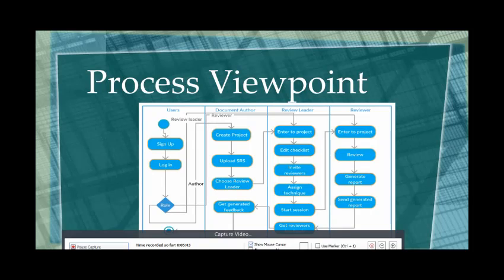The last one is send generated report. The reviewer can send the feedback to the respective review leader.